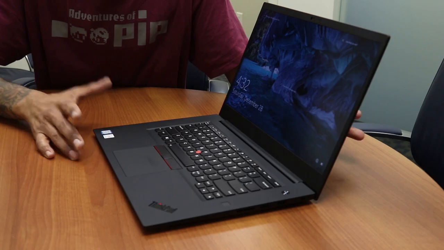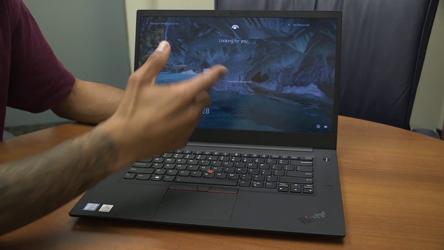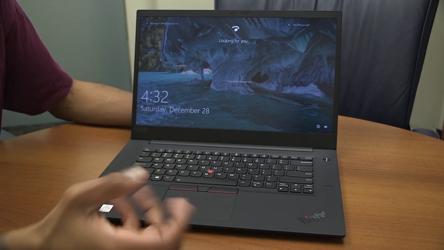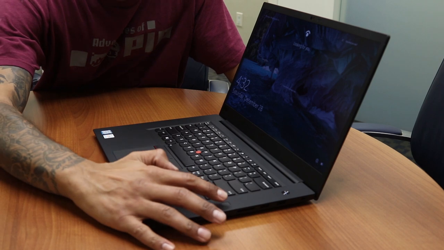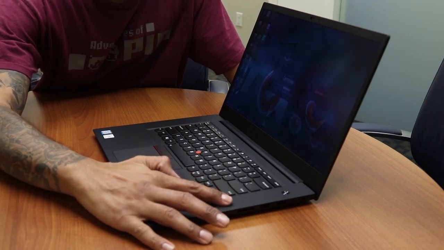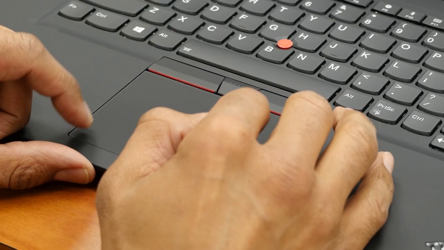And let's log in. All right, so like I said before, there's many ways to log in. Right now, it's trying to look for my face to use the IR camera to use Windows Hello. But I'm gonna take advantage and use the fingerprint scanner. So let's place the finger and let's just log in. And there we go.